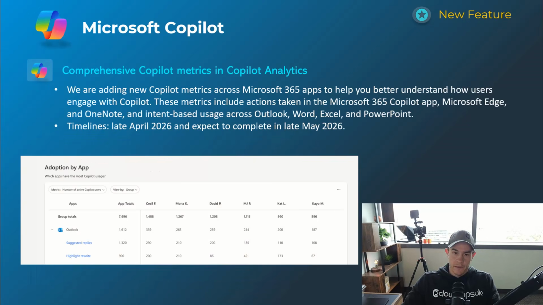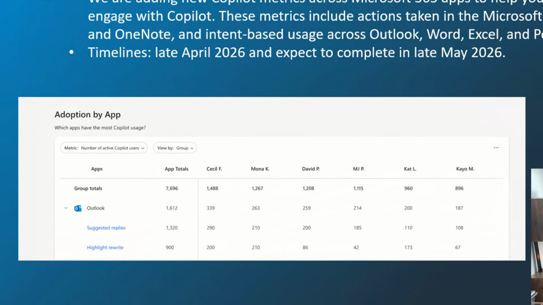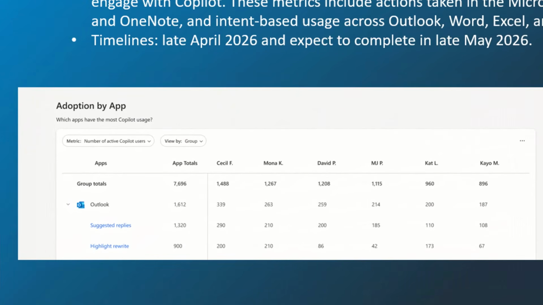And then the last one here for Copilot is around comprehensive metrics. For Copilot Analytics, this is getting a little bit deeper into showcasing exactly what features individual users are leveraging within the various apps like Outlook and Word and so on and so forth. You can see that here in the screenshot with the counts of how many times they've used that.